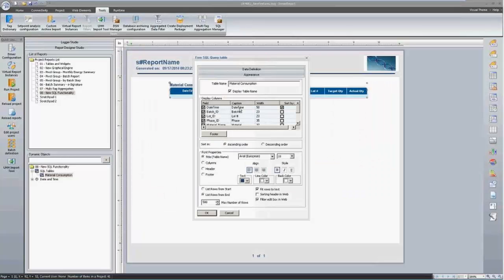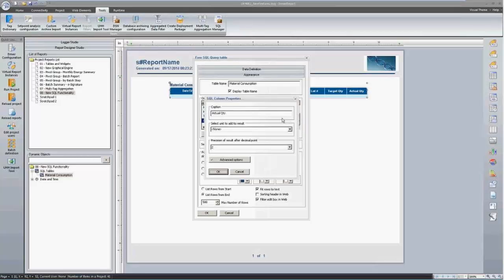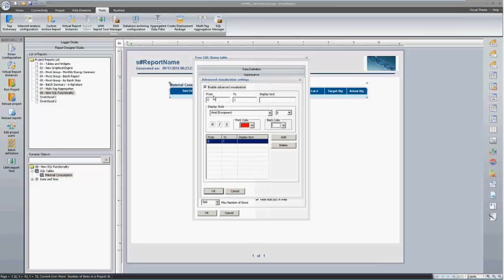Under our appearance, we can change captions. We can do conditional formatting. So for instance, maybe if my actual quantity, I want to do advanced options, was 0 to 0. Let's say if I had any quantities that were 0, we want to draw attention to that. So I want to change the color to red.